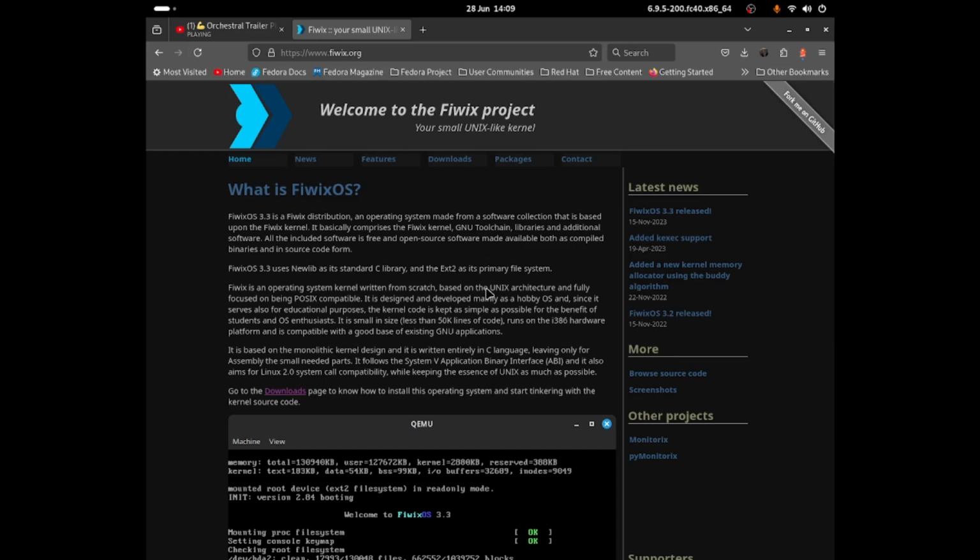So FiwixOS 3.3 is a Fiwix distribution, so that means it uses this kernel, Fiwix, which is meant to be a Unix-like kernel, similar to Linux or FreeBSD. So the kernel is basically Unix-like, so it'll be quite similar to Linux, because Linux is a Unix-like kernel. Okay, so it is an operating system made from a software collection that is based upon the Fiwix kernel. So yes, it uses that kernel, as we have said earlier.